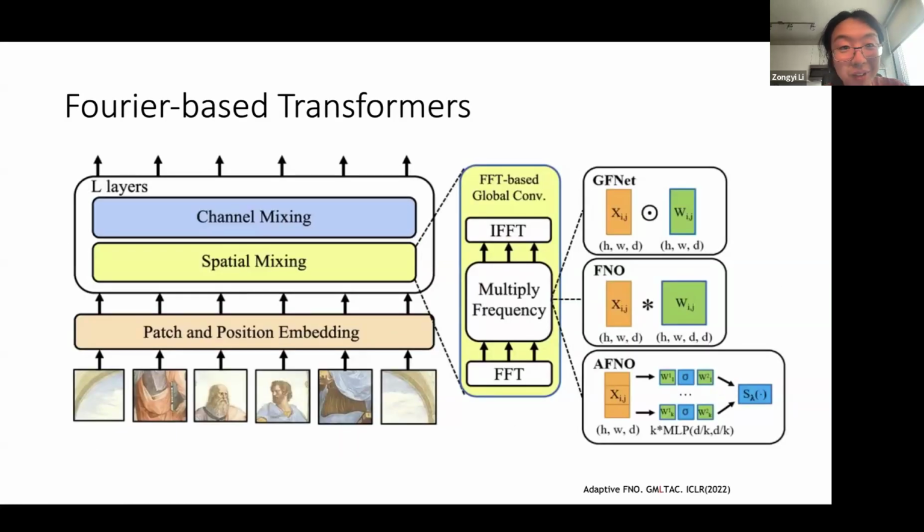So far, do we have any questions about the Fourier neural operators and its derivatives? If I can ask a question, if you want to move on to the next topic.